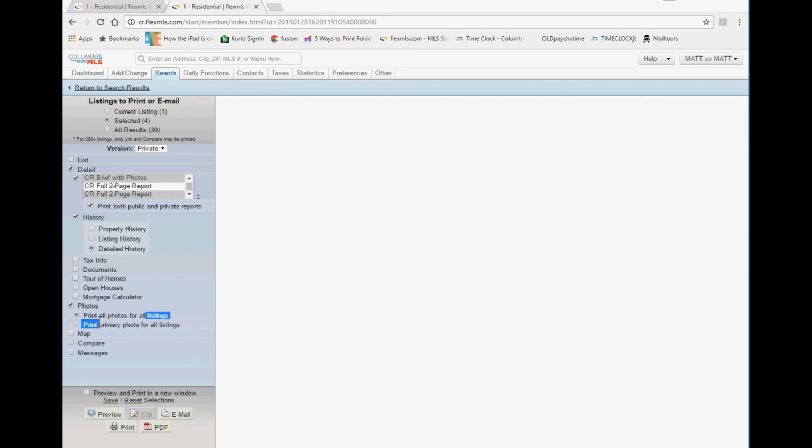Print all photos for all listings, or print just the primary photo. Think about this. What if each of the 4 properties has 120 photos on each property? That's a lot of photos. That's a lot of ink. Be careful printing all of the photos, because now it's not going to print 120 photos. Let me make that clear. It will only print the first 48 photos.